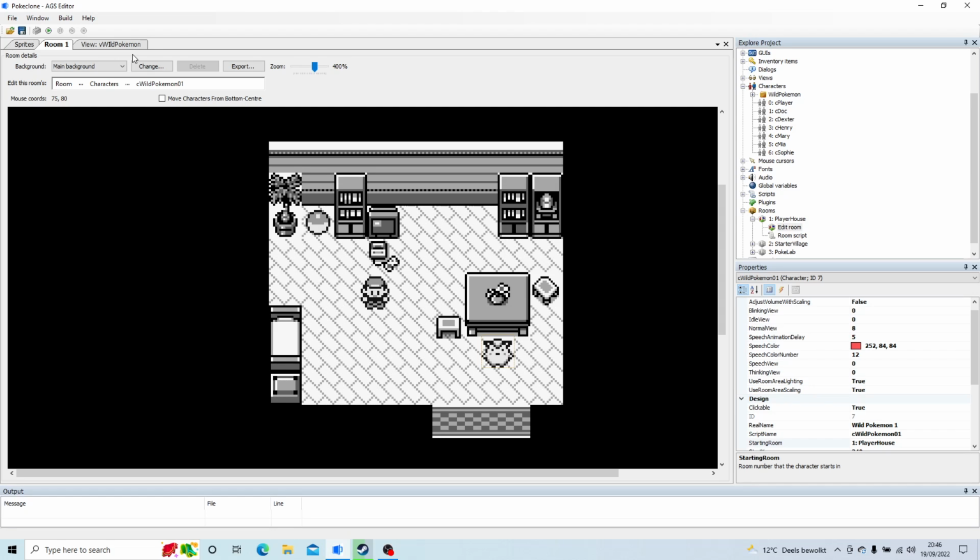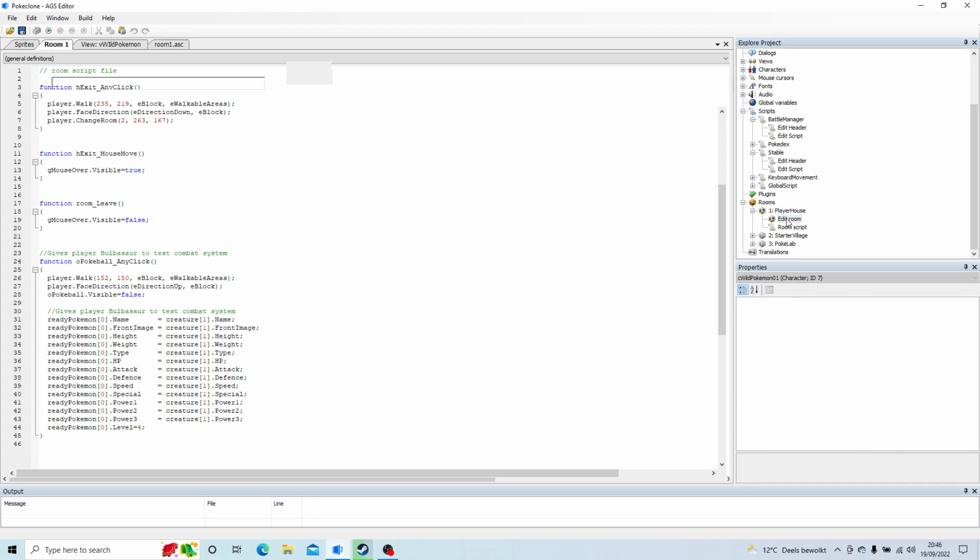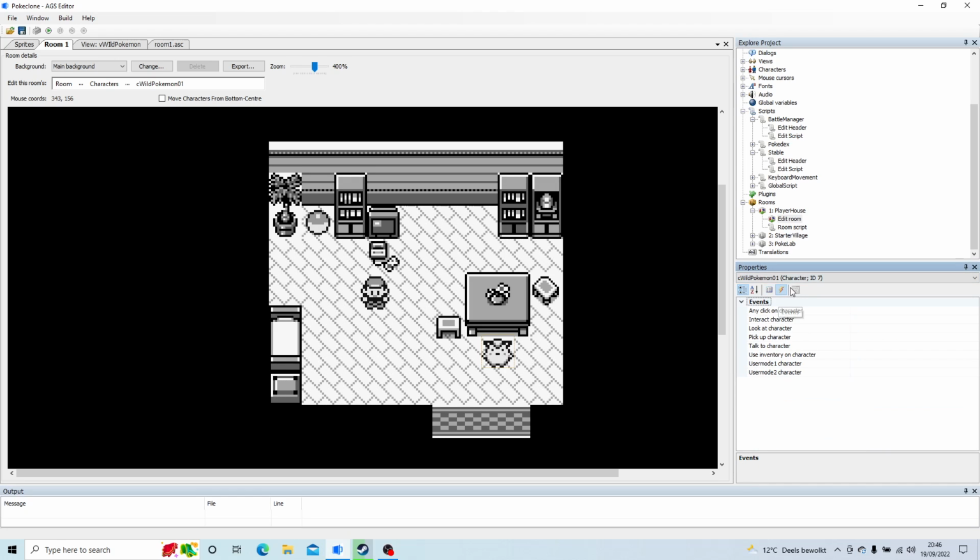So when we collide with it, we want to trigger combat. So let's go to the room script. Say you're in an outdoor environment walking around tall grass, and this is a grass Pokemon, and it's a room that's going to have combat in it. We're going to click on our events button, and make sure that we have the room selected and not an object.